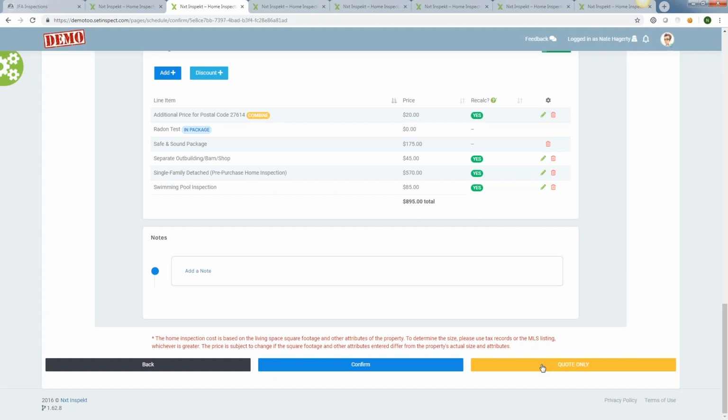Quote only still saves all the information that's just entered, and then allows you to send out a quote email to the client saying thank you for quoting. Here's what we quoted, and they can then choose to process and convert that to an actual or full inspection. From there, you also have the ability to see how many have been quoted over the course of time if they do not get converted.